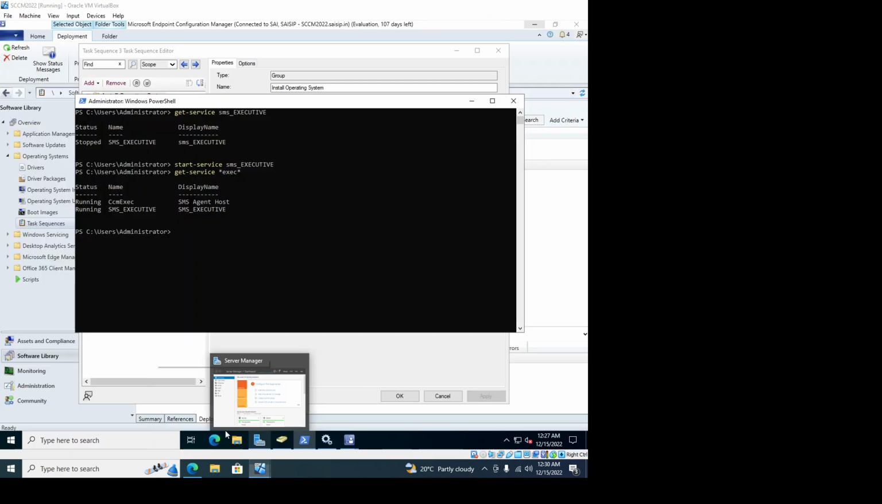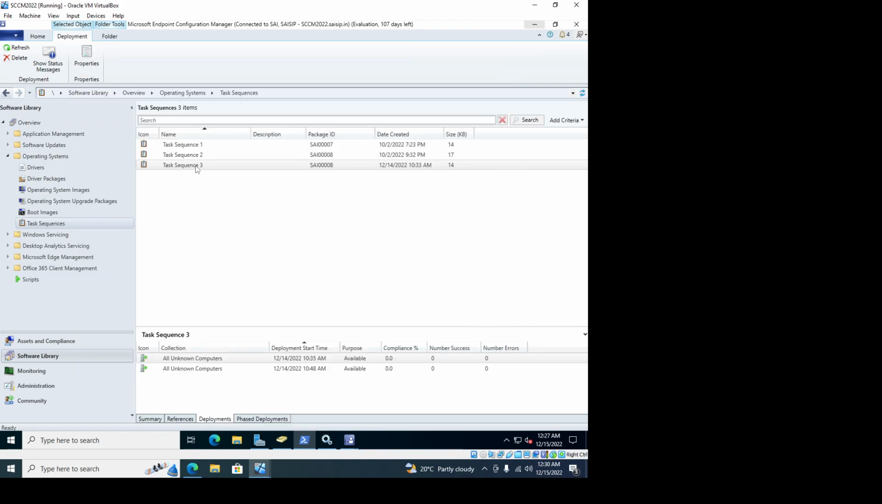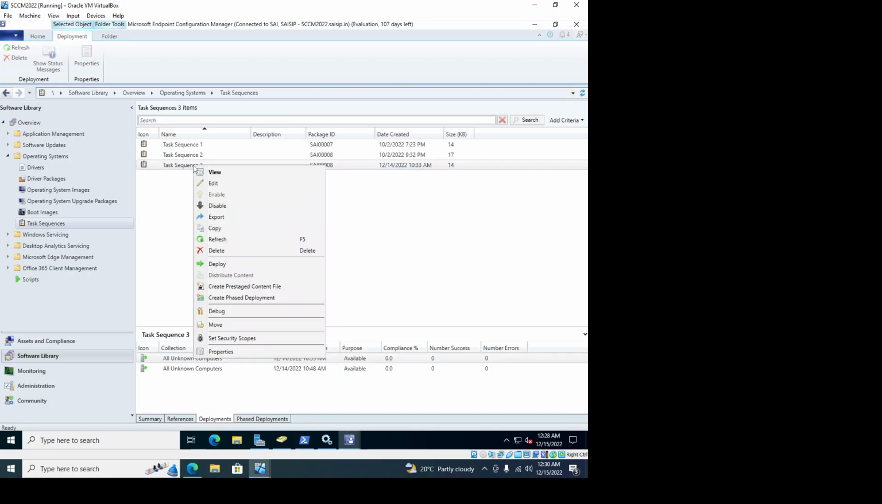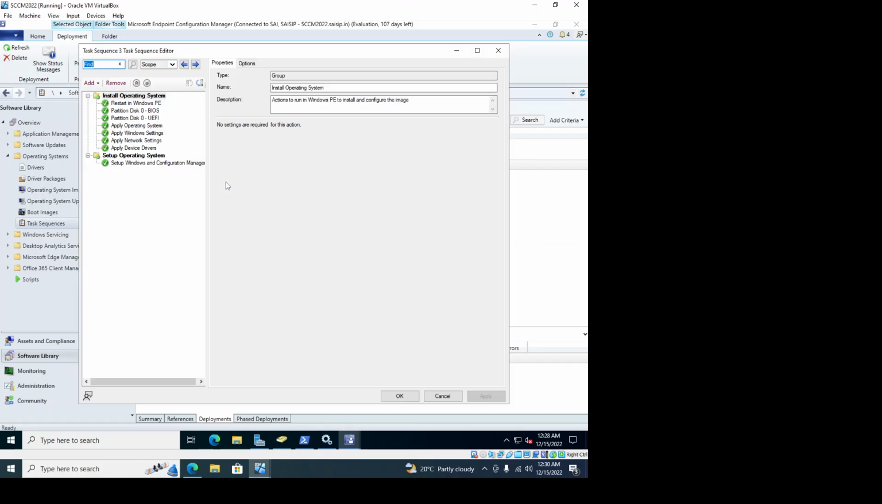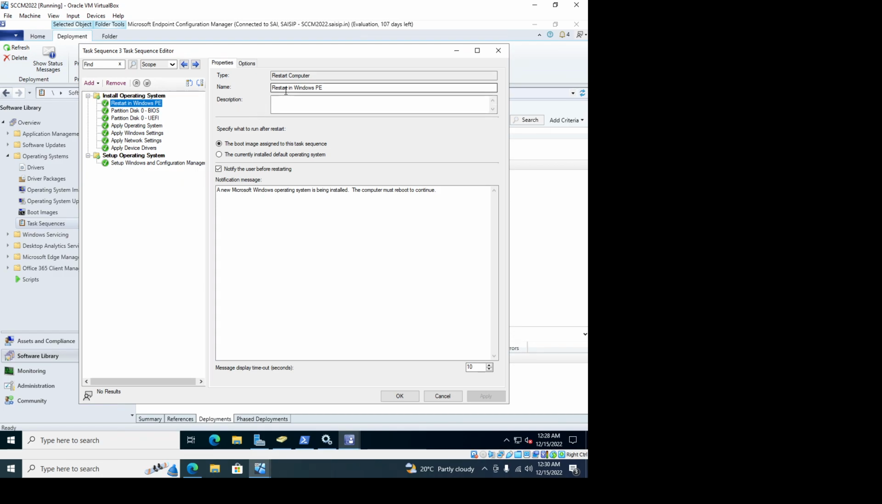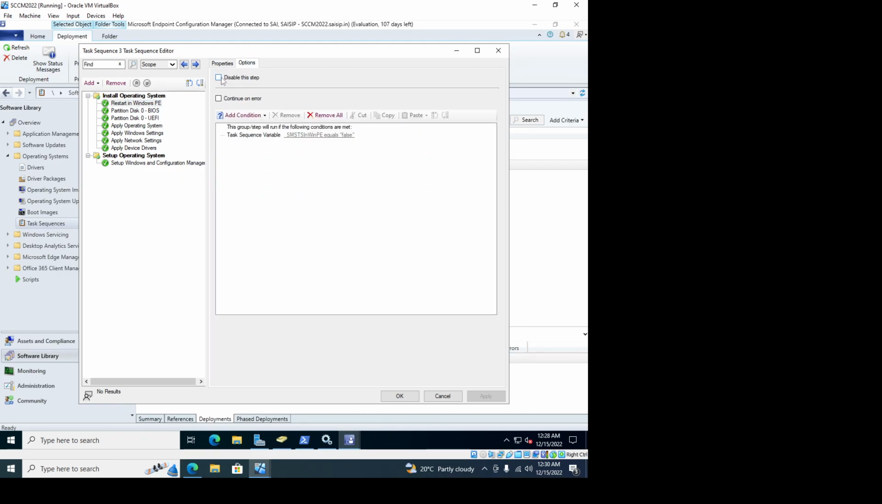Next, we will modify the task sequence, and here we will not format the disk. Sorry, we will not partition the disk here. My hard disk is an HDD, therefore it will take a little time. Now what will we do? We will not partition this disk. We will not restart. We will disable this.